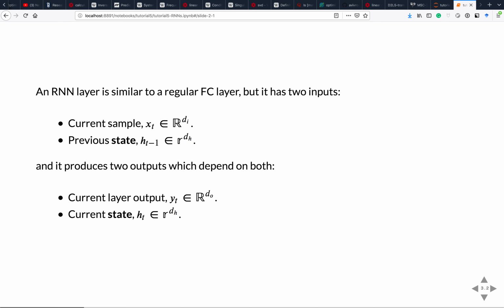Just very high level, you can think of it as similar to what we saw in fully connected layers, but we separate between two types of input. One input is our actual real input, a sample, and the other input is a hidden state from a previous time step. So now we're implicitly saying that our samples have some kind of time order, so we put an index t on them. And we say that we also have a previous state. Given these two inputs, our recurrent layer will compute an output for the current time and a new state. So that's very high level.